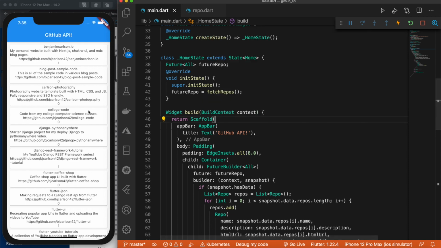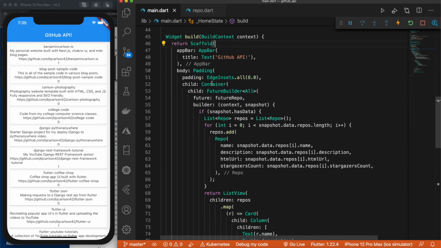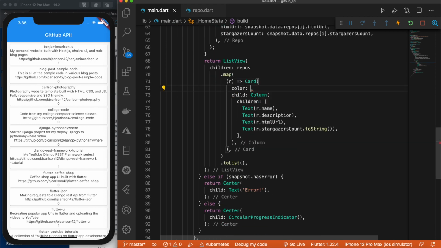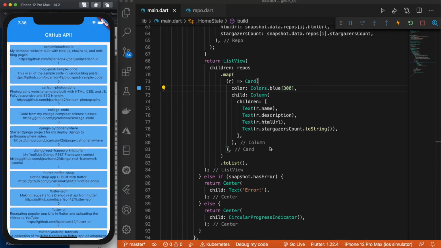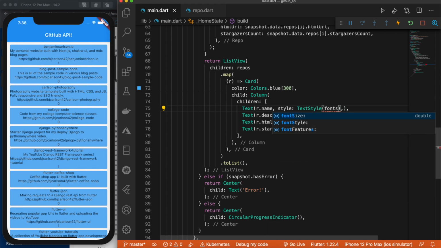So next I want to go ahead and just add some basic styling to this to make it look a bit nicer. First thing I'm going to do is make the color of the card a nice light blue, maybe a blue 300. There we go. And then we're going to add some text styling. So let me say style, text style. I'm going to make the font size maybe 25.0.